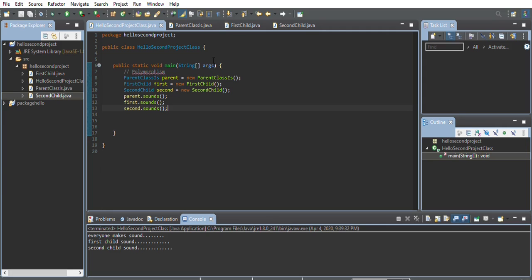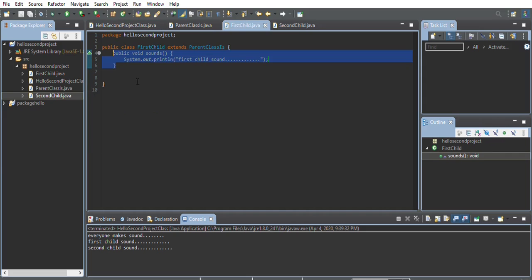Now you get the concept. Even if we did extend it, that does not mean that we cannot have the same method with the same name, and it's going to override the implementation of this method in the parent. Similarly, the same is going to happen for the child.